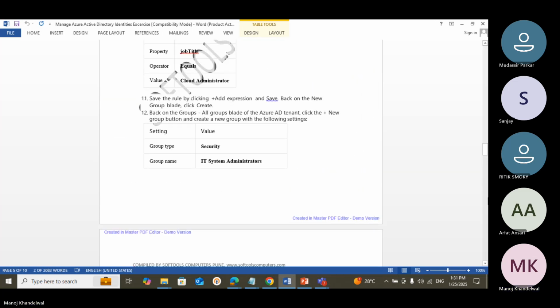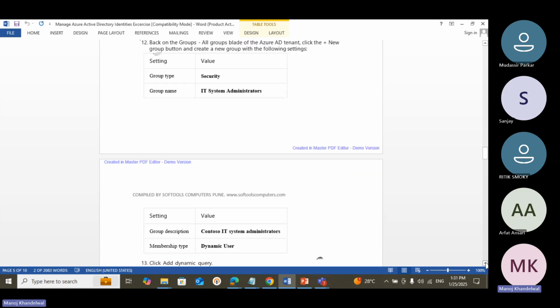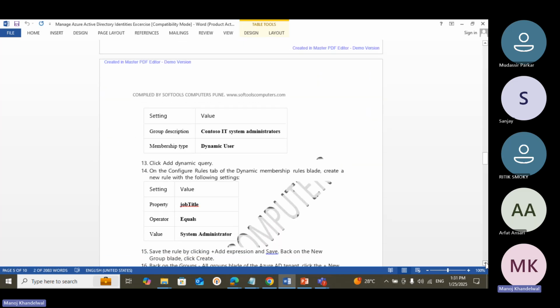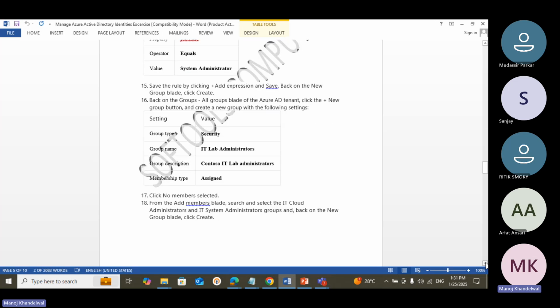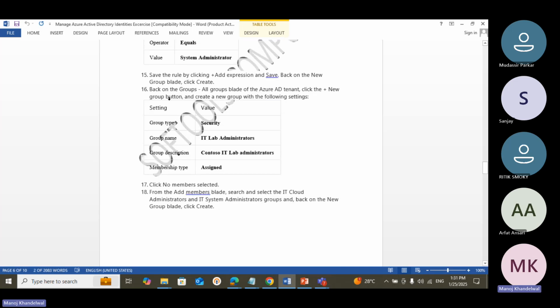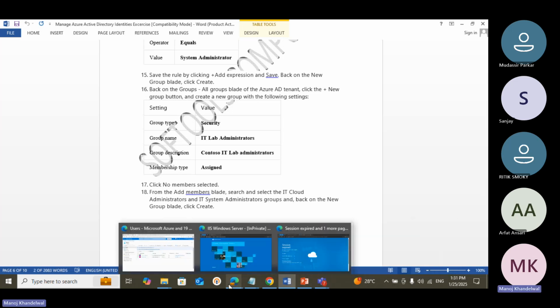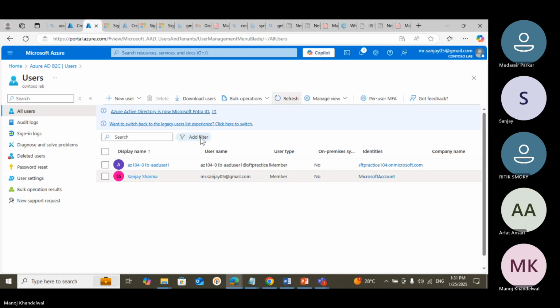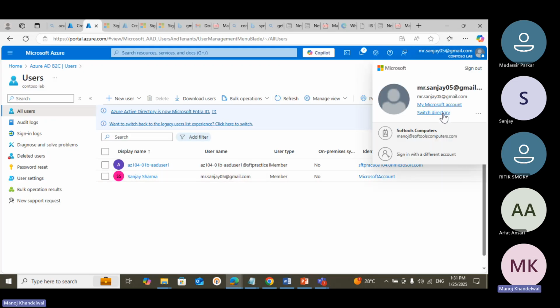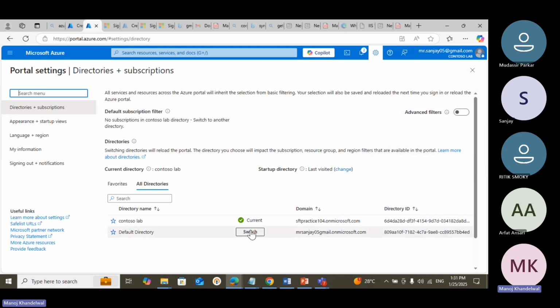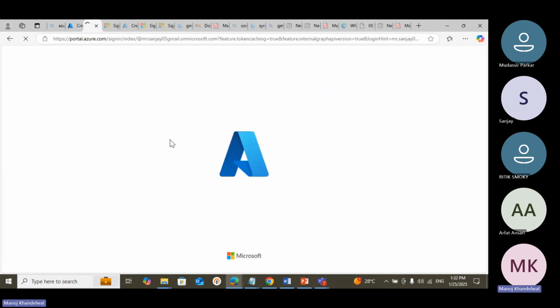Actually, one more group we have to create now, which we have not created: dynamic user and job title. It's IT lab administrator, right? So in the previous exercise, we have to do that. In which directory do we have to create the group? The default one. So let me switch the directory first. Switch directory. So I come back to my default directory.